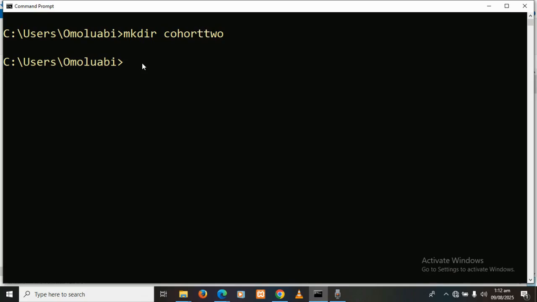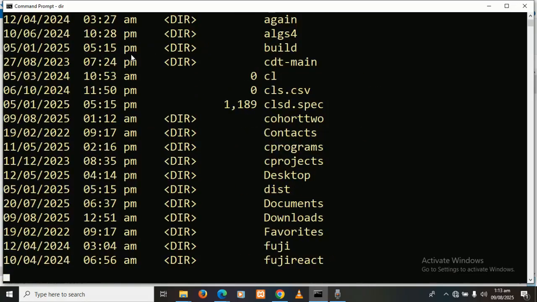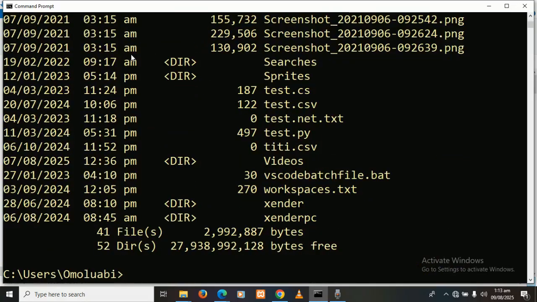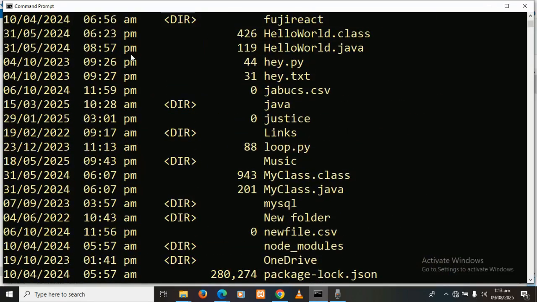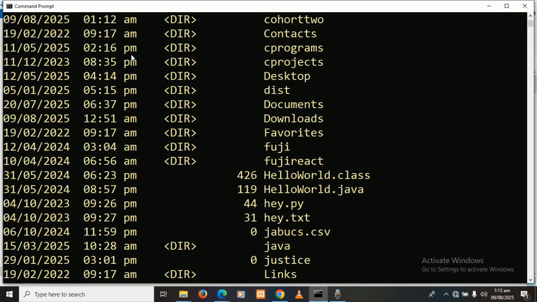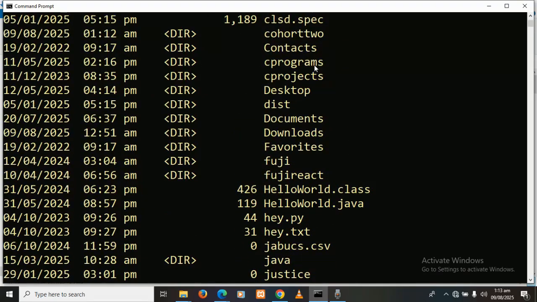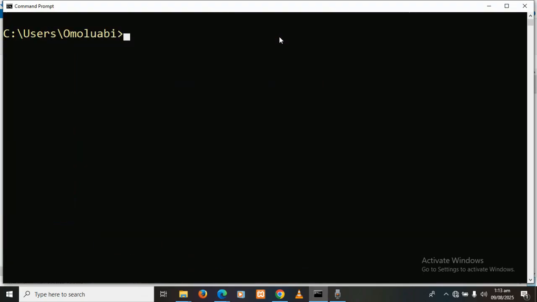The name of the folder we're creating is cohort 2. That's going to be the name of the folder we will create. This is going to be the general folder where all other folders and other files will be stored. So we've given the command, the folder has been created, it didn't return any errors, so the folder has been created. Now we need to get into that folder, and to do that we will use a command called cd.